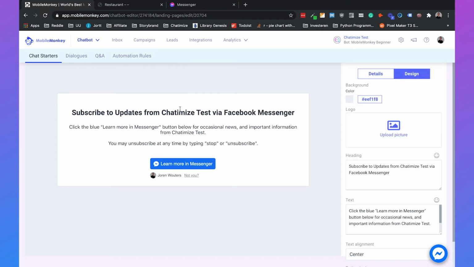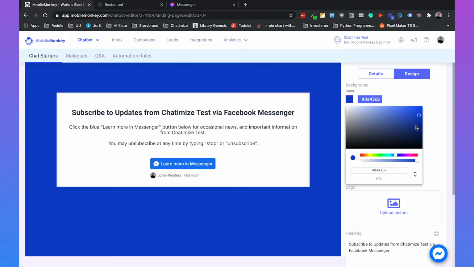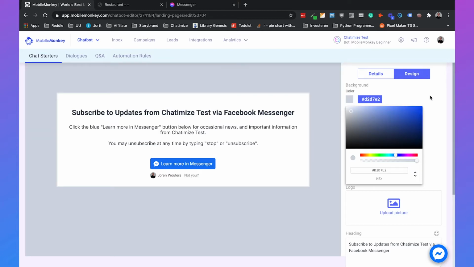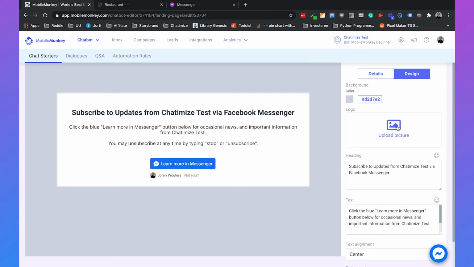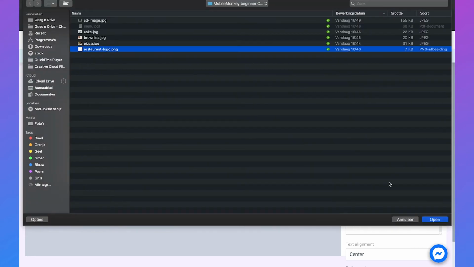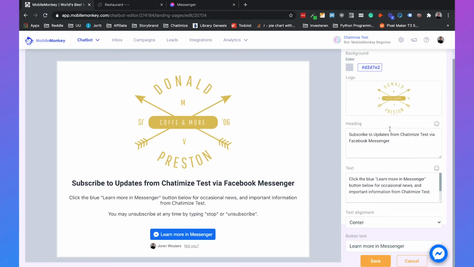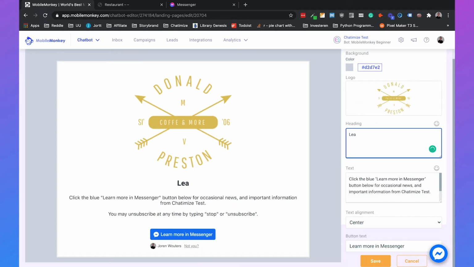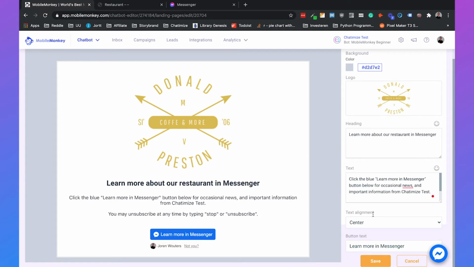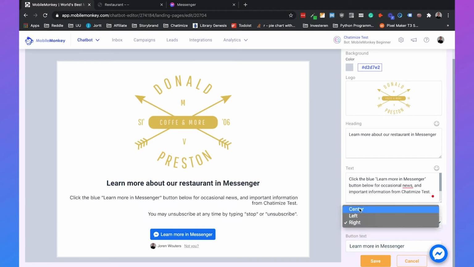So this is like the standard design for every landing page. You can change the background, so you can make it blue, for example, but I really like the gray, so I think gray is good. We can add our own logo, so we here have our restaurant logo. We've added that logo. Then we can say learn more about our restaurant in Messenger. Then we can also change this text, but I will leave it by default now. And you can change also the alignment of the text to left or right or center.